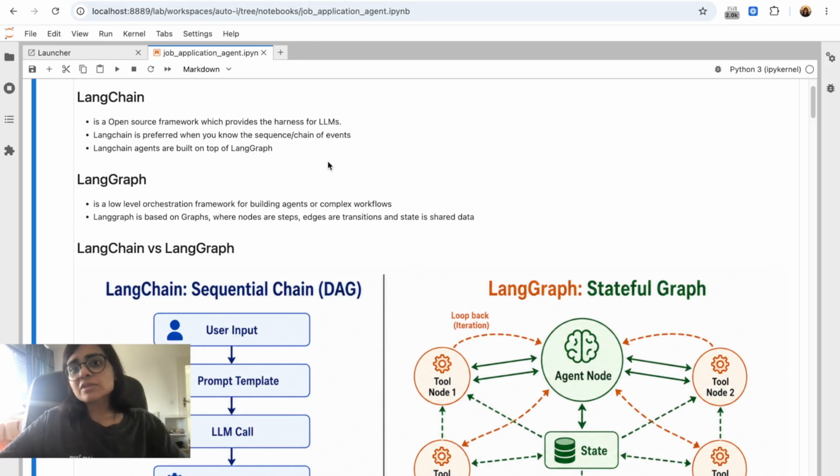So LangGraph is basically a lower level orchestration framework which is used for building agents or much more complex workflows. So by that I actually mean that it gives you much more control over your agents. So if you have, let's say, multiple agents, then you can orchestrate them much better if you're using LangGraph, because in LangGraph you'll actually be creating agent nodes, tool nodes, and you'll be maintaining or managing the state explicitly, which is generally managed in LangChain implicitly.